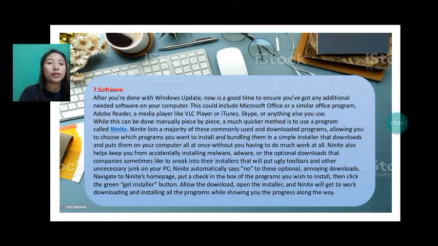Navigate to Ninite's homepage, put a check in the box of the programs you wish to install. Then click the green Get Installer button. Allow the download, open the installer, and Ninite will get to work downloading and installing all the programs while showing you the progress along the way.